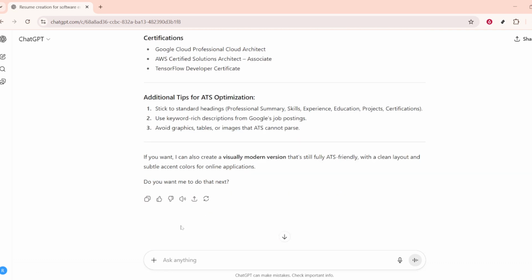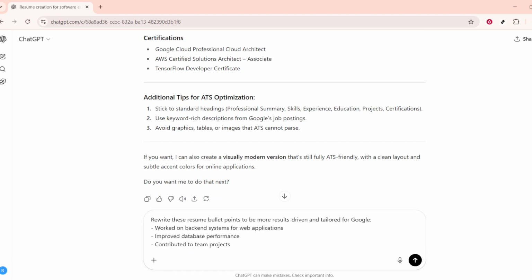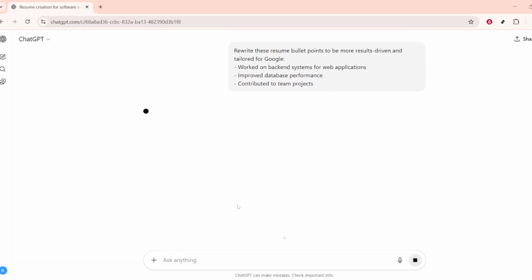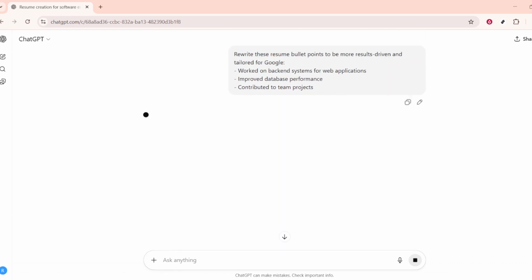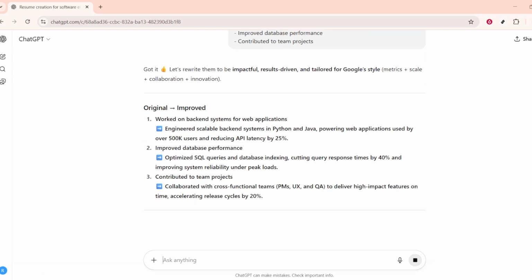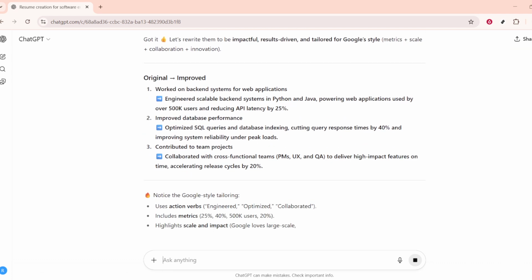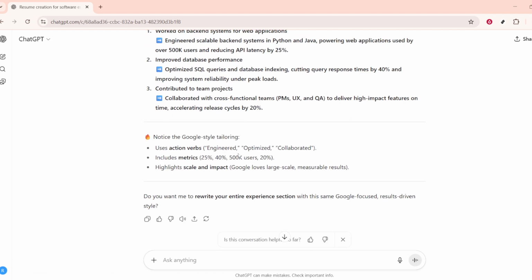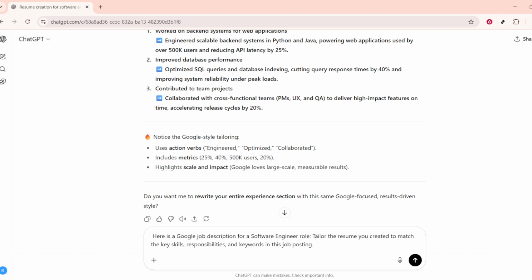Once you've got your draft, it's time to focus on optimizing the content, especially the bullet points under each job entry. You want your resume to be results-driven and tailored for your potential employer. For instance, instead of generic statements like "worked on back-end systems for web applications," aim for specifics that demonstrate impact. Ask ChatGPT to rewrite these bullet points to highlight achievements, quantify success where possible, and align with what Google looks for in a candidate.